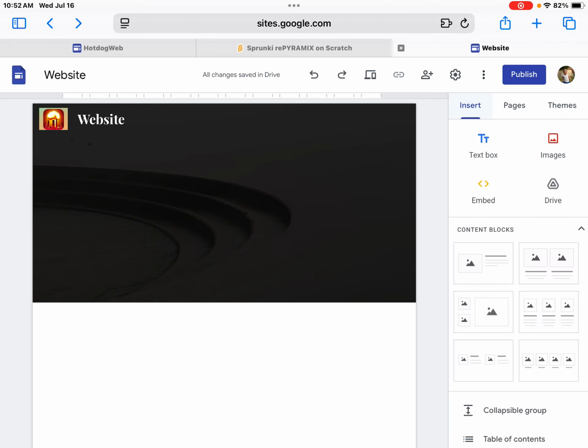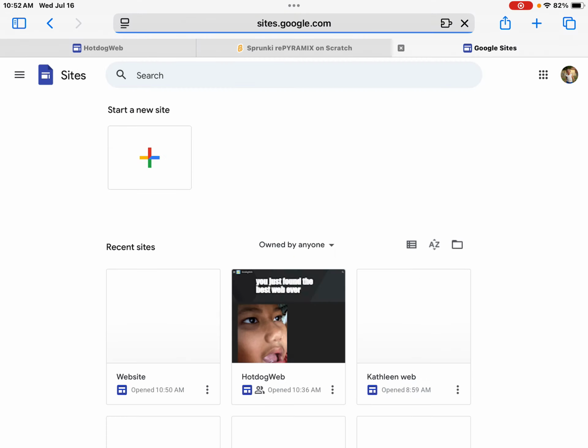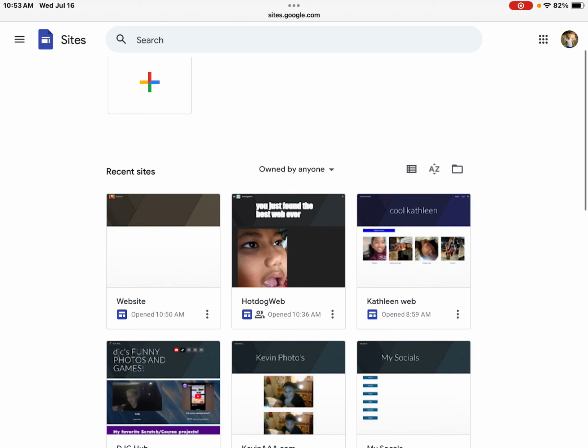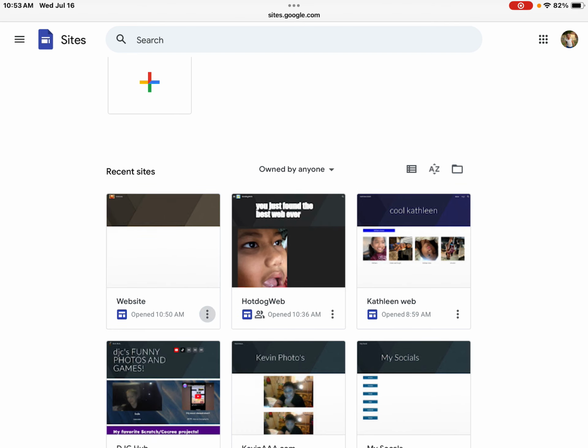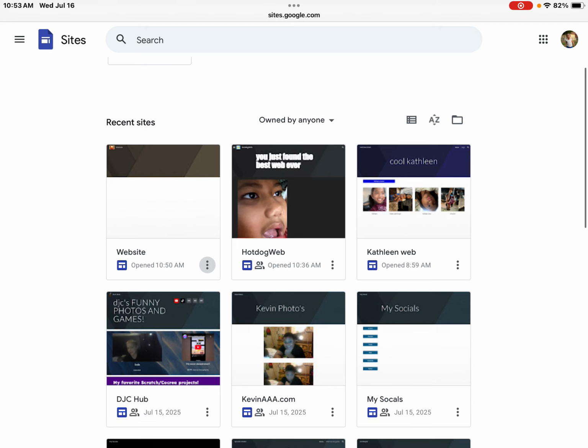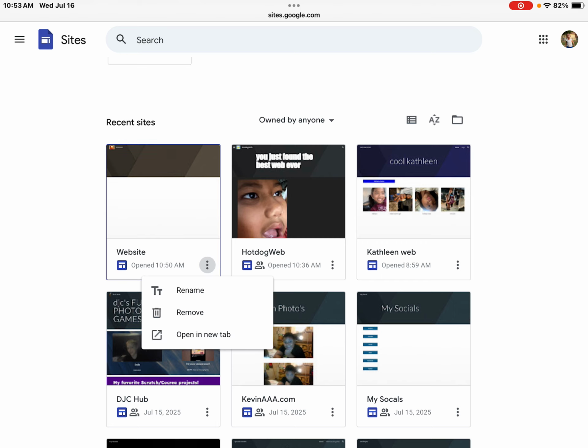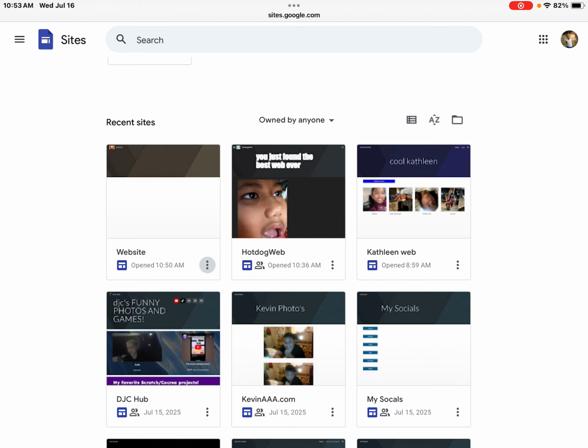So now let's talk about something else. Publishing it. So if you hit this button, you will go to sites, right? But pretend you wanted to publish it. Wait, before that, if you hit that button I just clicked, hit the 3 dots, you can rename your website, remove the website, or open a new tab.